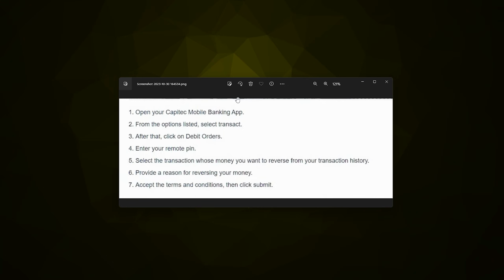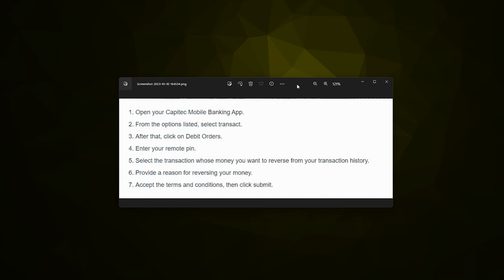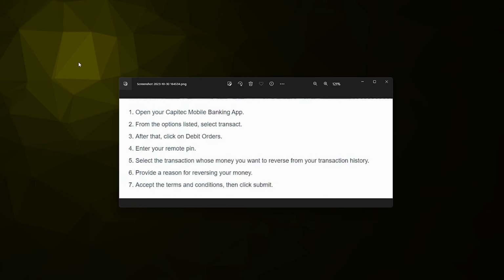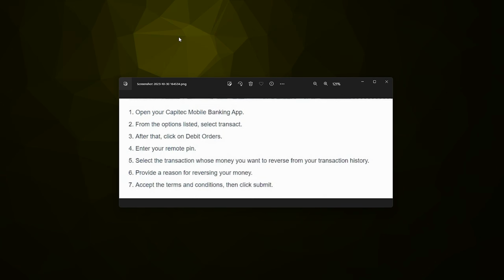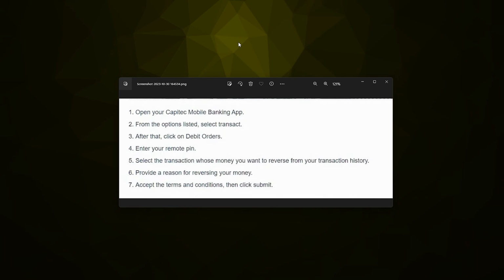Now after you submitted your reverse money submission, the Capitec app will actually check it out, and from there they'll check if it's a real reversal situation or not. So simply be patient. After that you can try to contact their support, and from there you can reverse a transaction. Now that's all. If you still have any questions, leave them down in the comments and I will try to do my very best to help you.